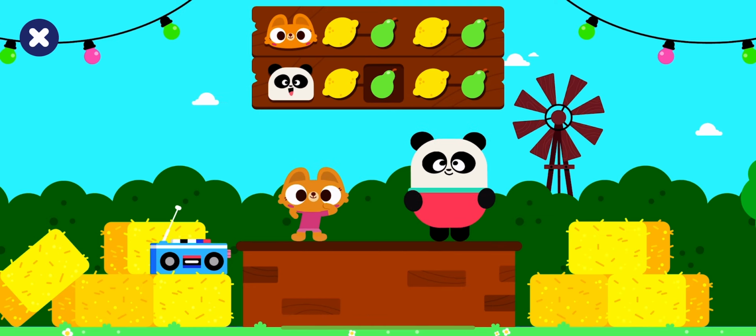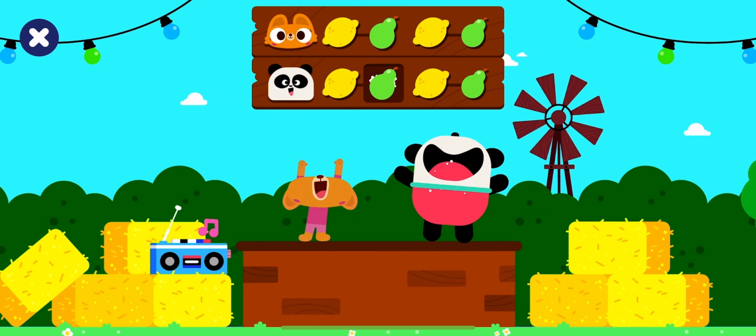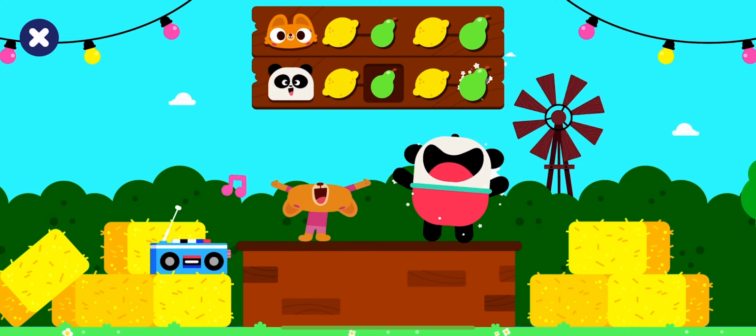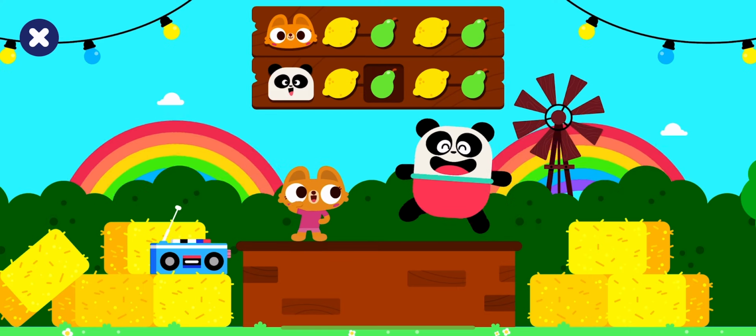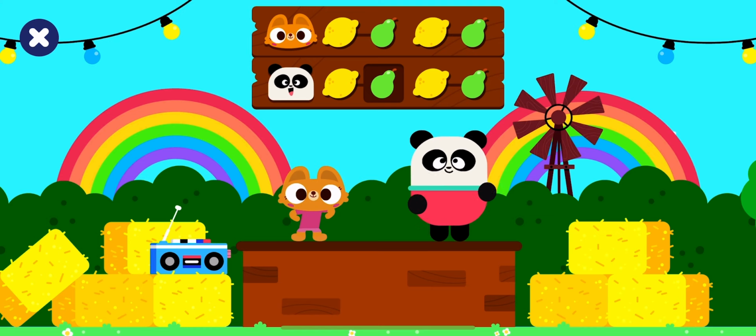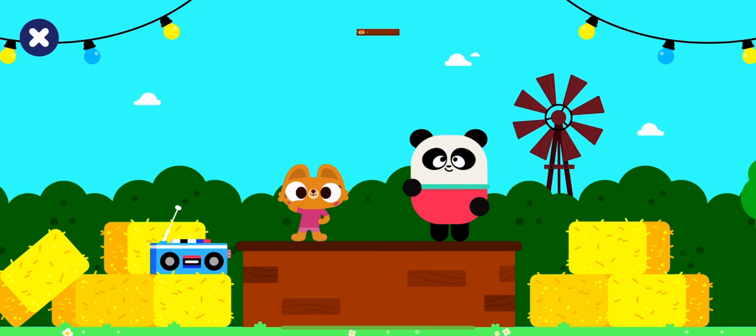It's time to dance. Lemon, pear, lemon, pear. Woohoo! Very good! Next round, let's go!